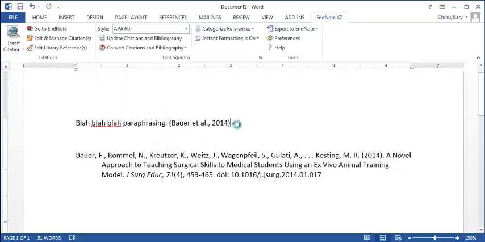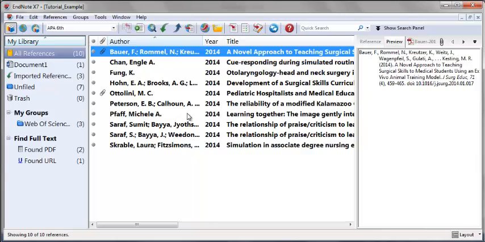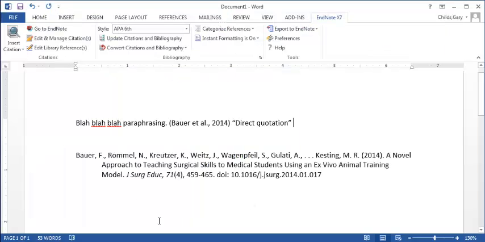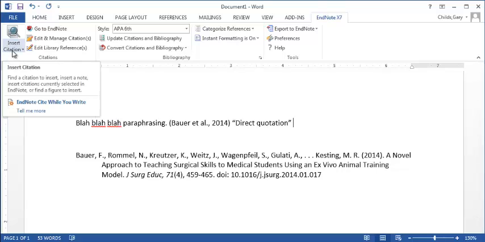Now, what if we're doing a direct quotation? In cases where you would be using a direct quotation, making sure to use the author's words verbatim, that's going to be a little different. So we'll still say Insert Citation after selecting the appropriate author. I'll choose this item here, go back to Word, and insert this citation.